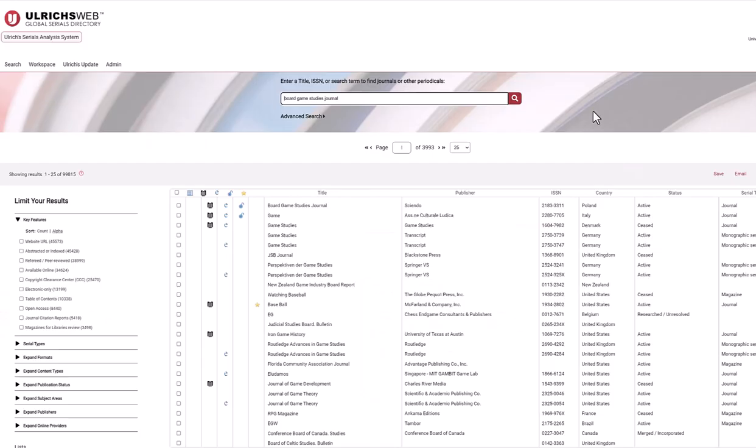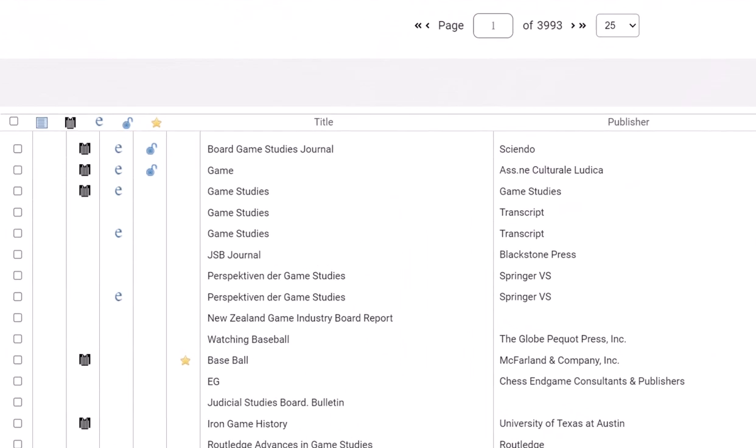These are the results. If you see this little black and white referee jersey icon, then that means the journal follows the peer review process. You should feel confident then that the articles in the journal are peer reviewed.